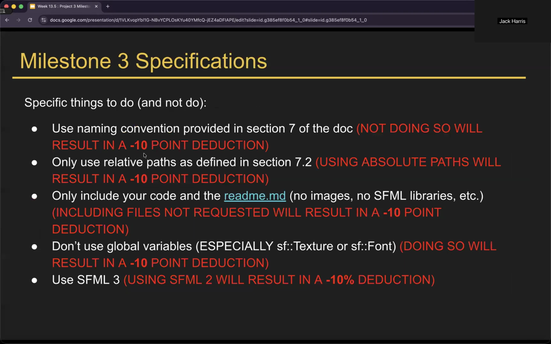So yeah, let's talk about specific things to do and not to do. For starters, use the naming convention provided in section 7 of the document, because if you don't do so, then you'll receive a 10-point deduction. Only use the relative paths as defined in section 7.2, because if you use absolute paths, then you'll receive a 10-point deduction. Only include your code in the README Markdown file, so no images, no SFML libraries, nothing like that.